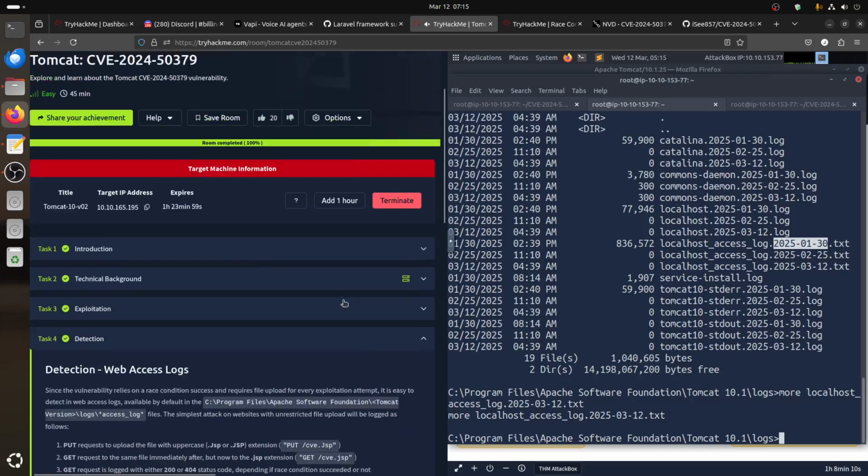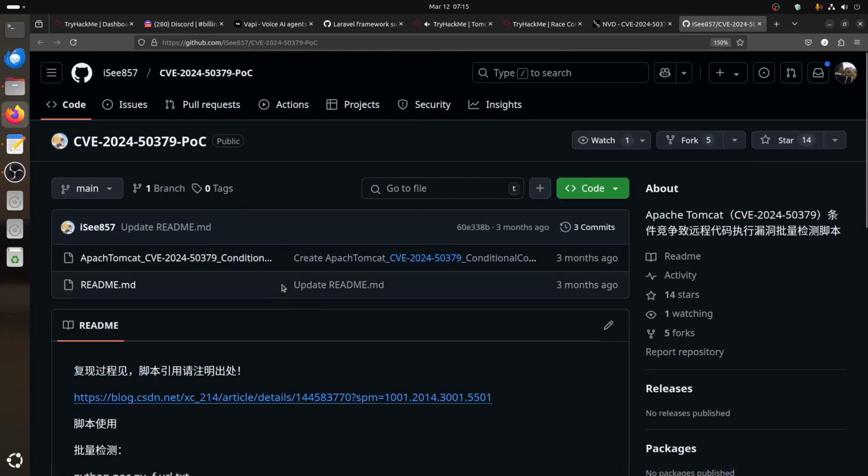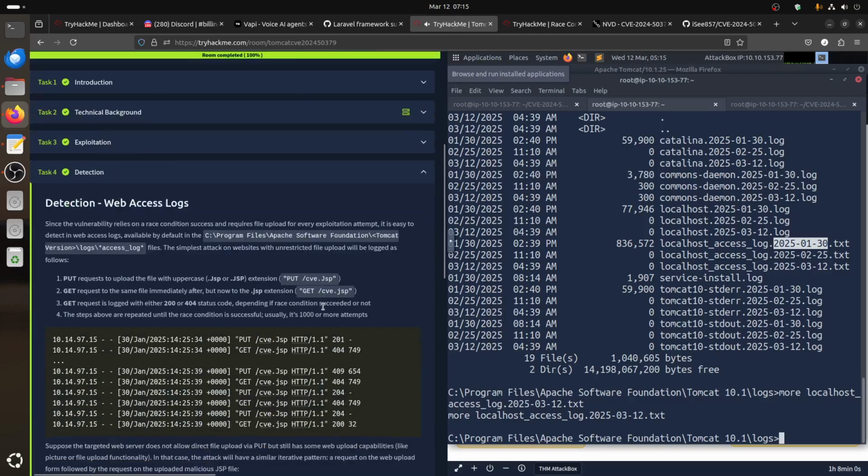In any case, guys, that's the whole point of this CVE 2020, this CVE for race condition. This is the payload I put in the comment. Yeah, you can do more rooms of race condition.